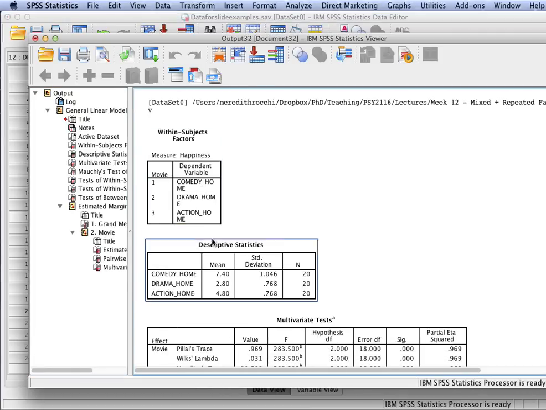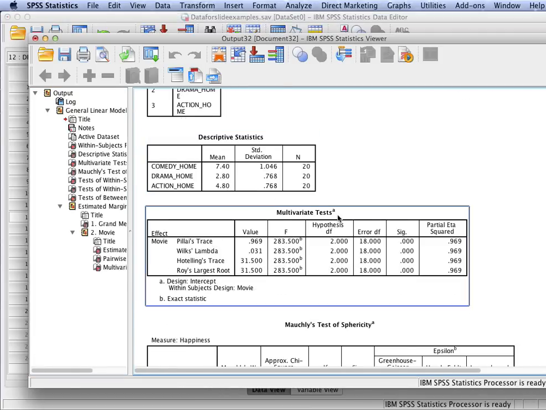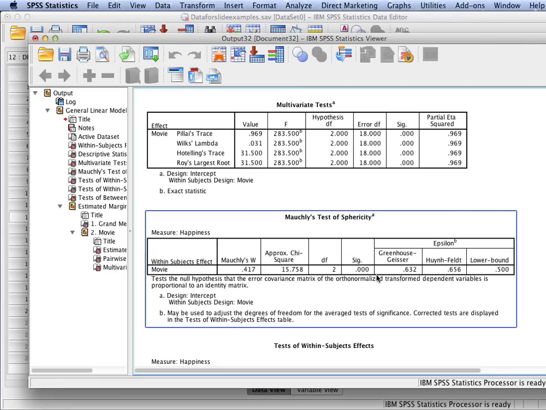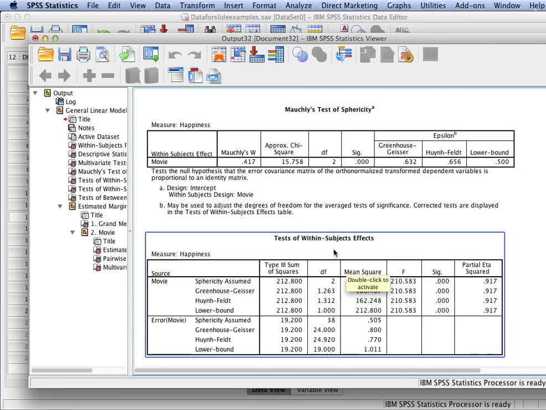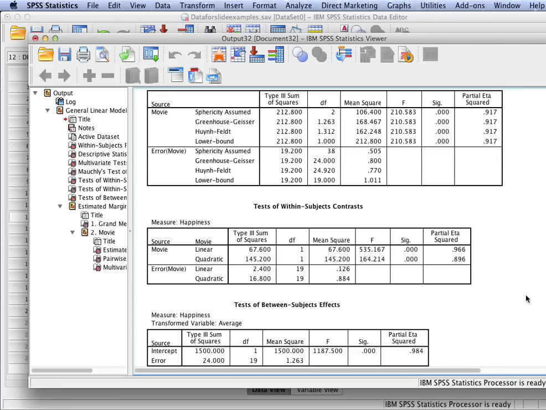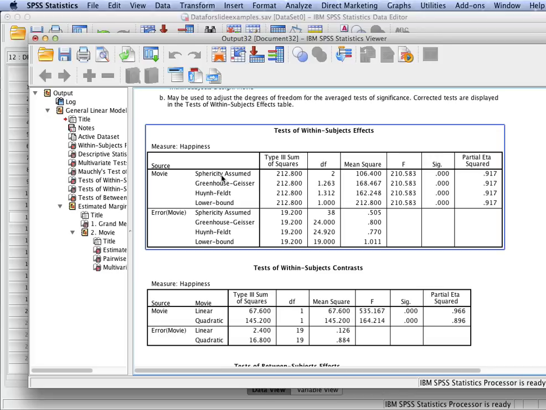So this time we're looking at home. We have the different averages here. Again, there's an issue with sphericity, but it doesn't matter because our original interaction did not have an issue. So now we're looking at just the difference between movies for people who were watching movies at home. So we have a very significant F here.